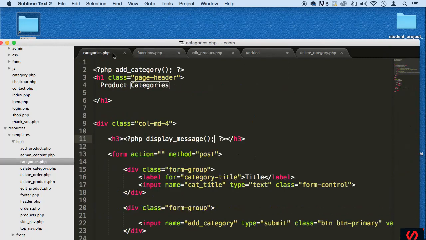So you can go to categories and do that right here. So do that, BG success. Beautiful.